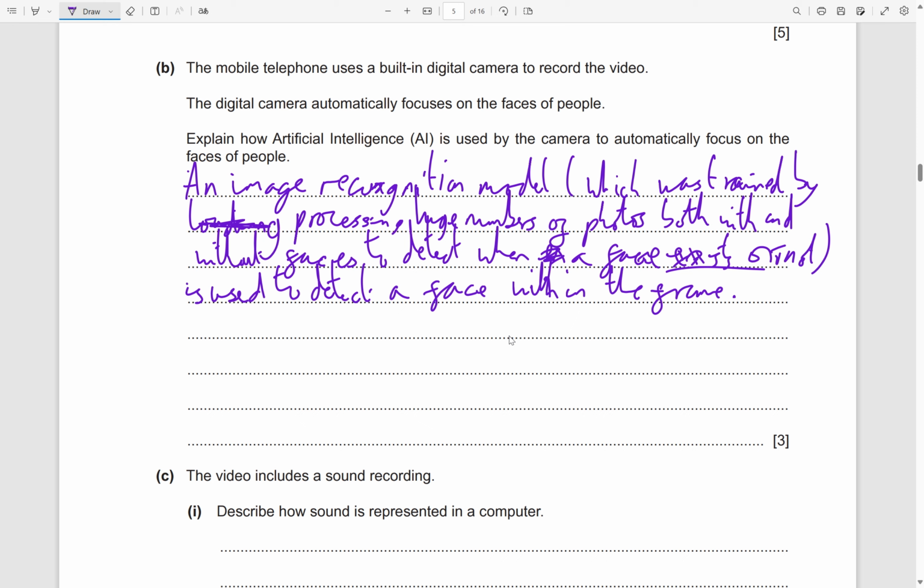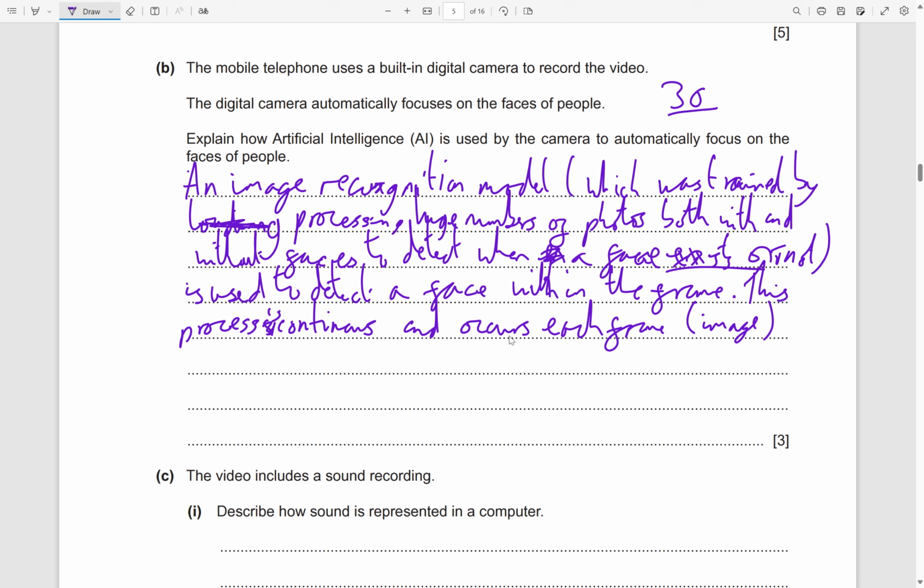And we can say this process is continuous, since it's a video, maybe 30 frames per second, and occurs for each frame. When we say frame, let's put in brackets image, because a video is just a continuous sequence of images. If we've got a 30 FPS video, that literally just means 30 images per second.